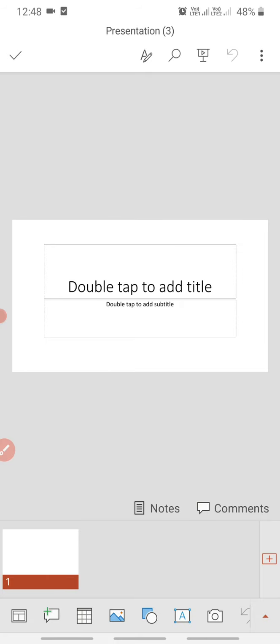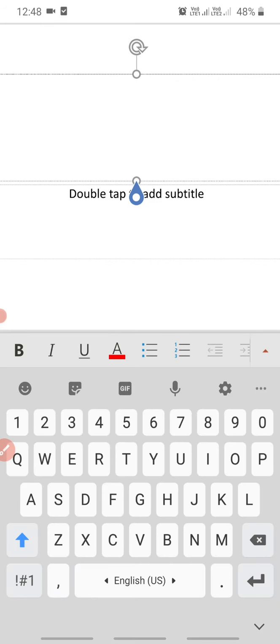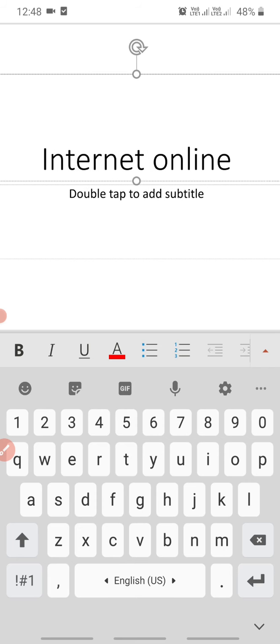Now if you just double tap on the add title button, suppose you are making a presentation about our topic, internet online surfing, right? So I'll type this heading here: internet online surfing.